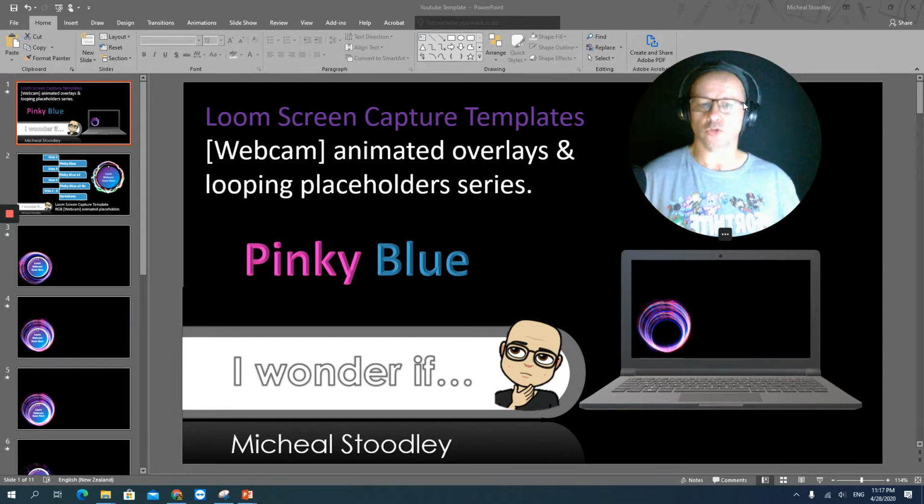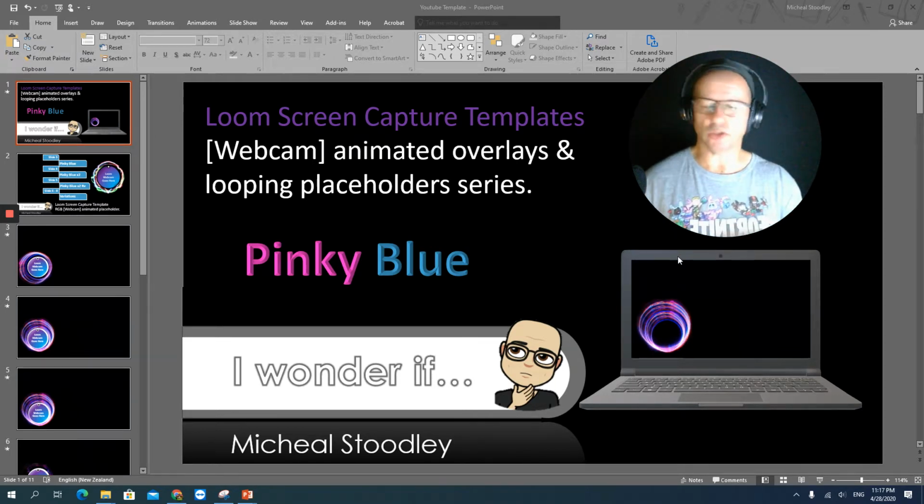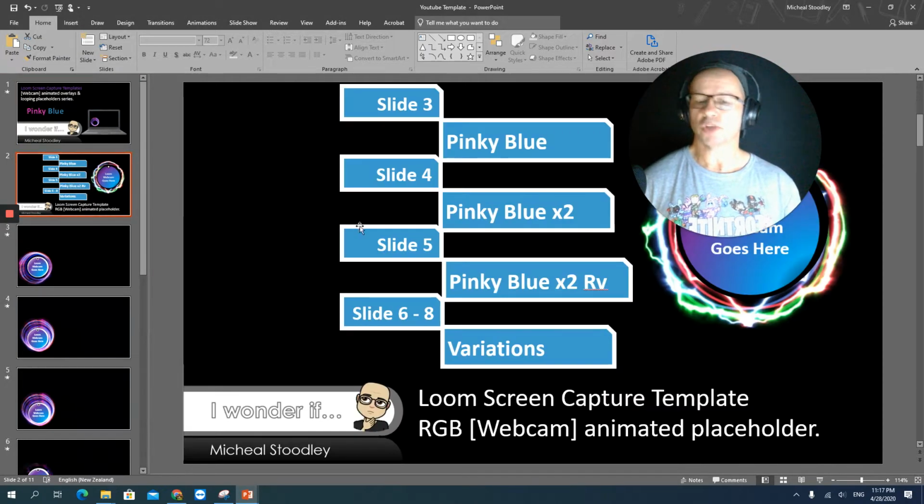My pinky blue web camera overlays or underlays or placeholders or whatever we want to call them for Loom. Loom's pretty much one of my favorite screen capture pieces of software. You can use it for voice messaging, obviously capturing your software or literally creating a podcast, just literally anything you could think of.